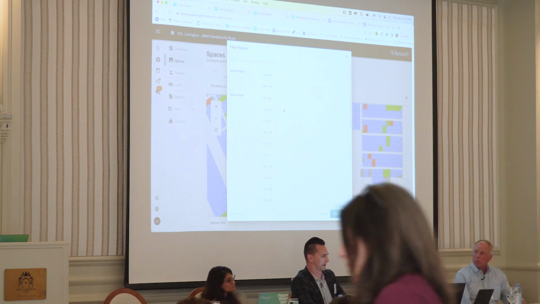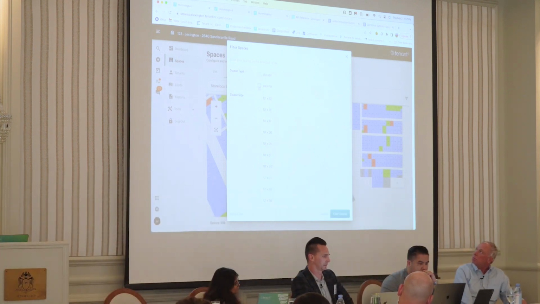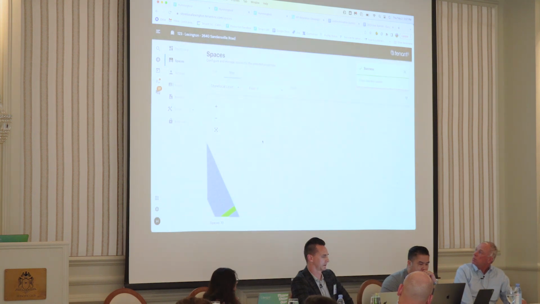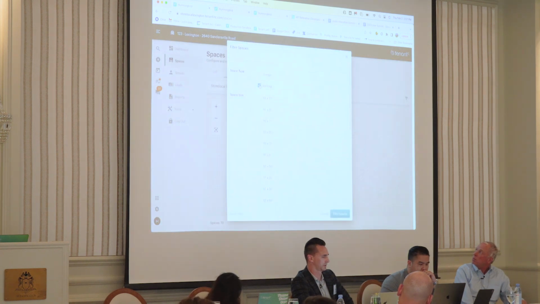There's also filtering here. So if I just want to look at my parking spaces, you can still see the rest of your map. It's just there, but it just keeps the parking spaces colored. So we can filter by space size, type, or statuses.